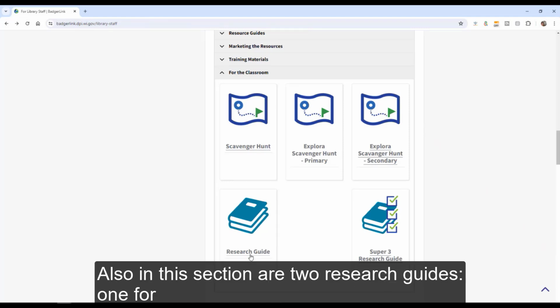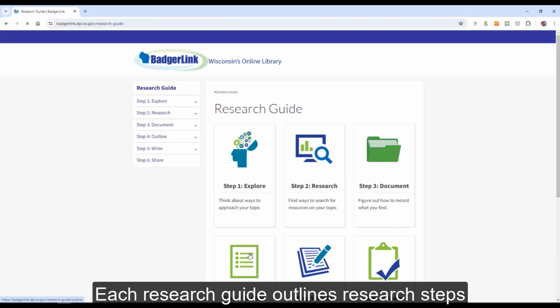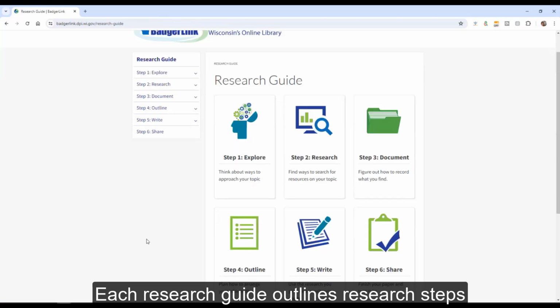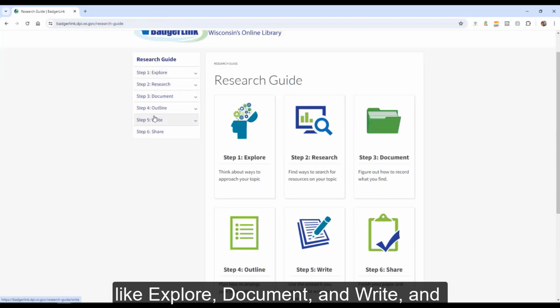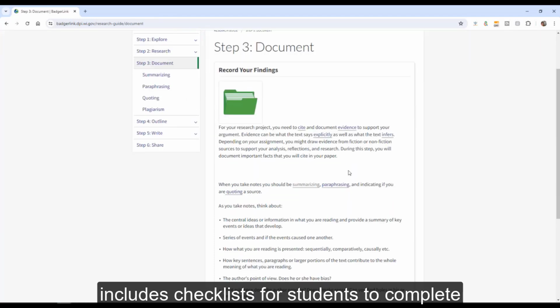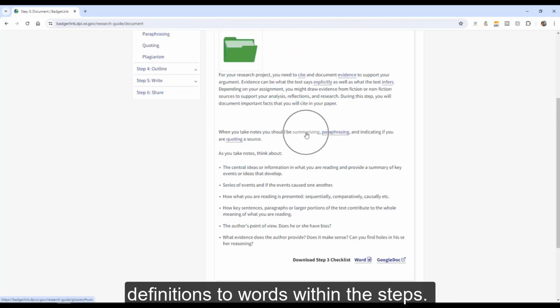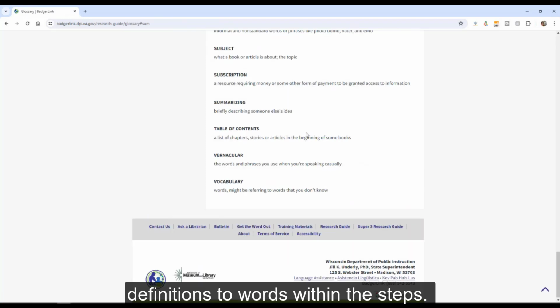Also in this section are 2 research guides, one for young students using Super 3 research steps and one for older students. Each research guide outlines research steps like explore, document, and write, and includes checklists for students to complete during their research process, and a glossary of definitions to words within the steps.